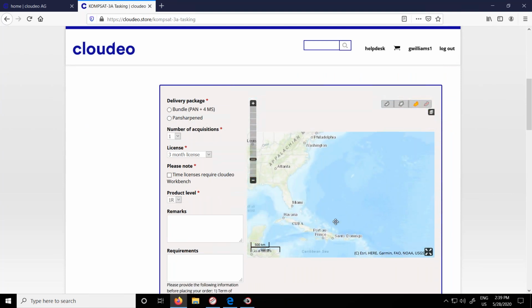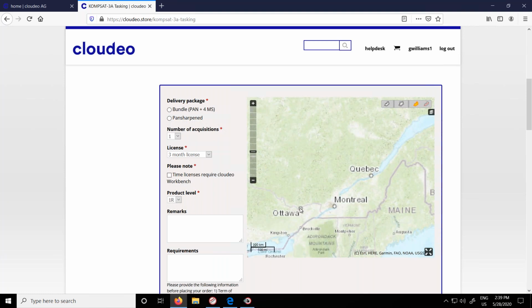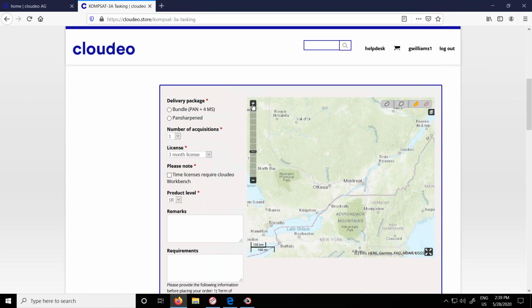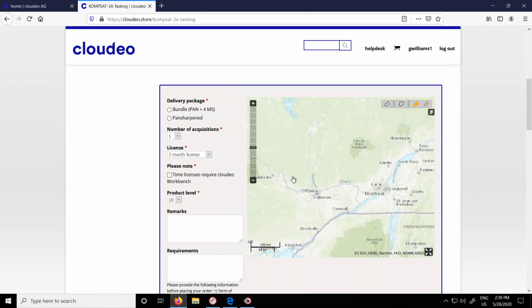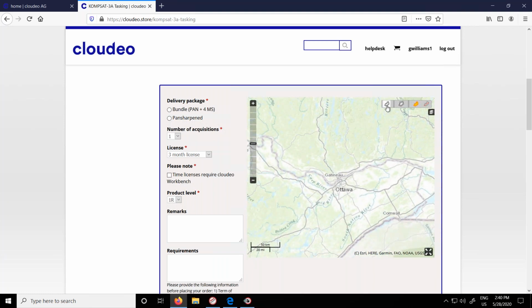So the area that I'm working on is near Ottawa, Ontario, so I'm just going to zoom into there quickly here, and then use the interactive tools to show my area of interest. So that's going to be close enough. So click on the polygon tool, and I'm just going to do that, and there we have it. So that's my area of interest.